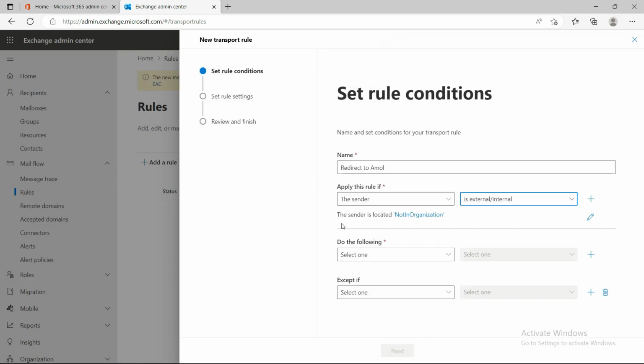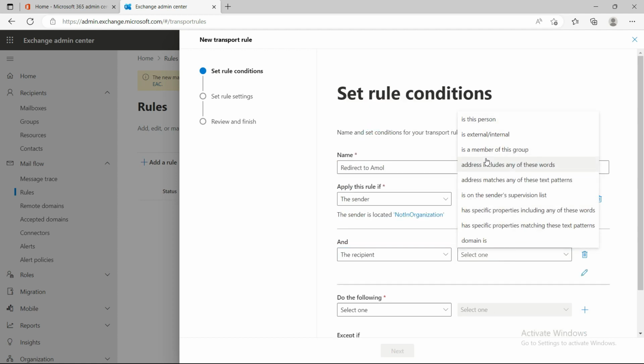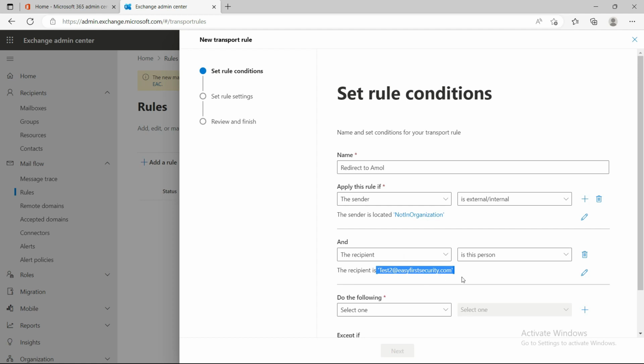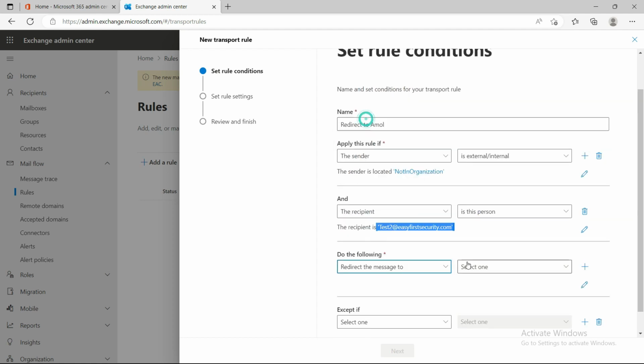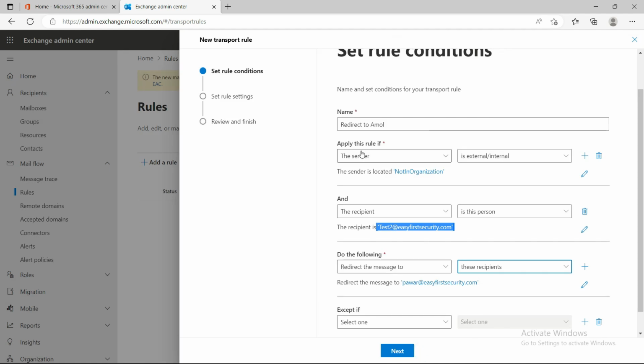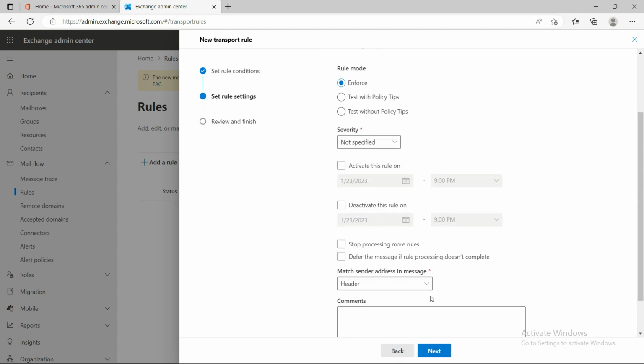You can see the sender is located not in the organization, and I'll add one more condition: and the recipient is this person, test user 2. I'll just copy this email ID, and do the following: redirect message to recipient Amol. So the simple query is, if the sender is from an external organization, if anyone sends an email to test user 2, then that message will be redirected to my ID, power@easyfirstsecurity.com.